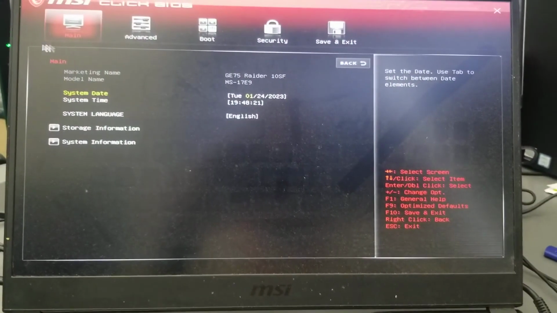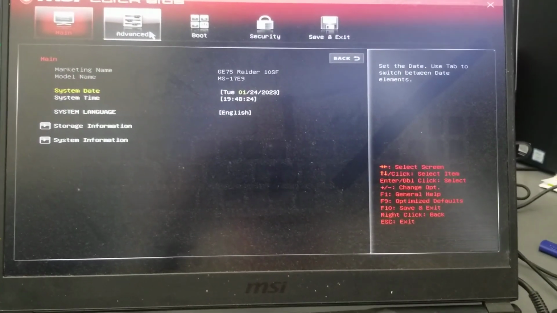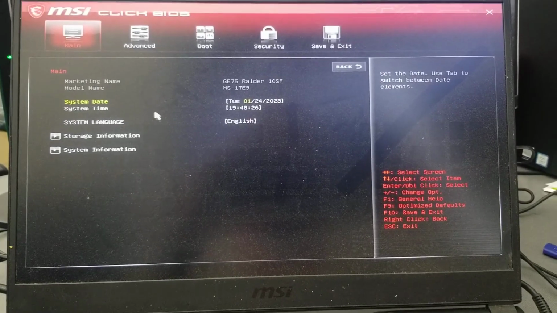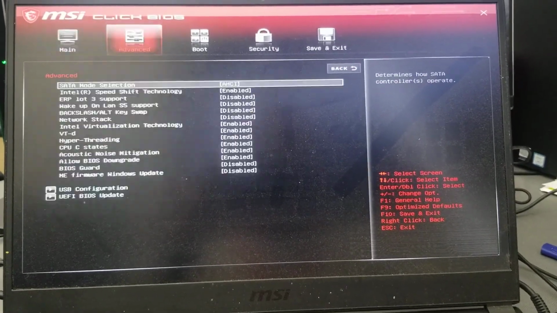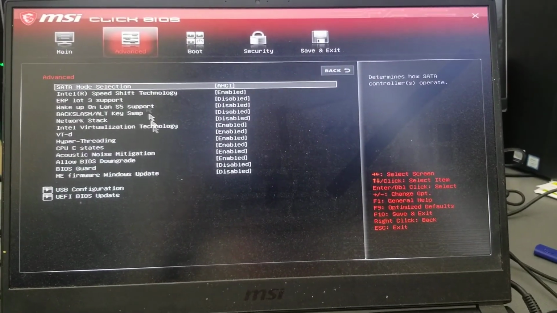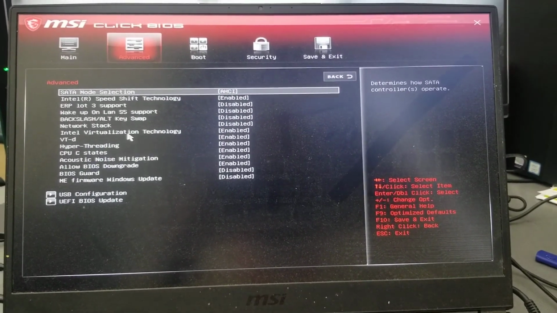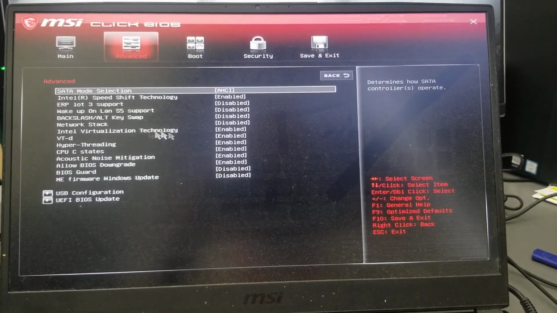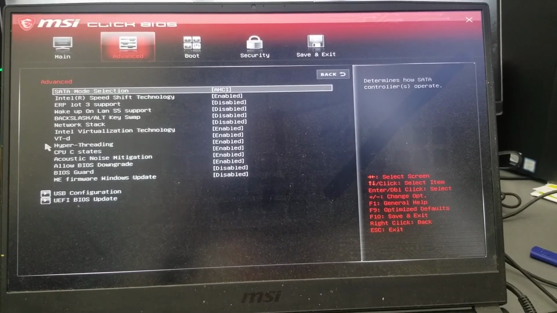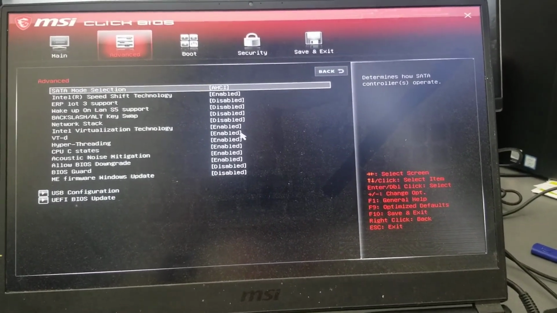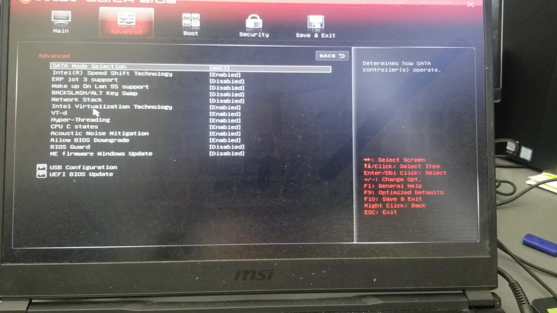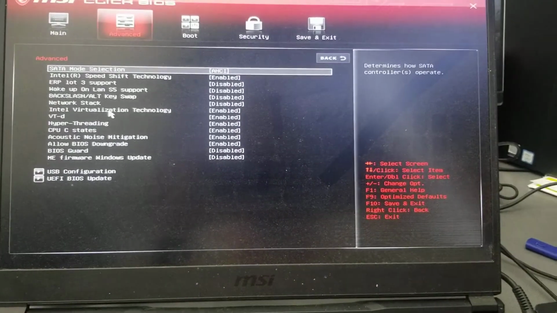And of course, I don't have screen capture software for this. I'm just using my phone. Looks like all this stuff is okay. So I'm going to go to advanced. And then notice right here where it says Intel virtualization technology is enabled, VTD is enabled. On some systems, they list this as VTX, but basically I'm all set up to go, right?